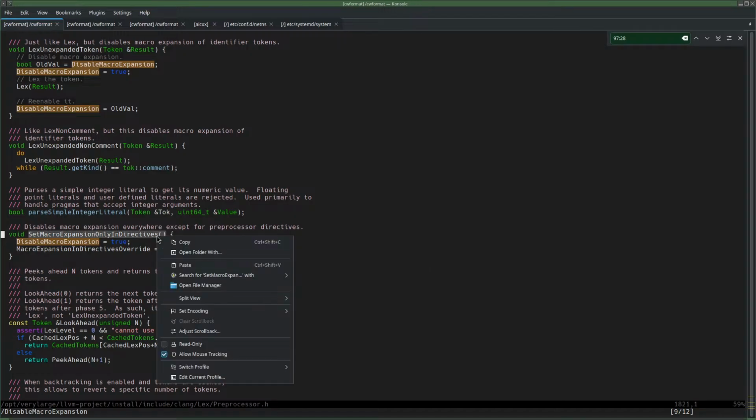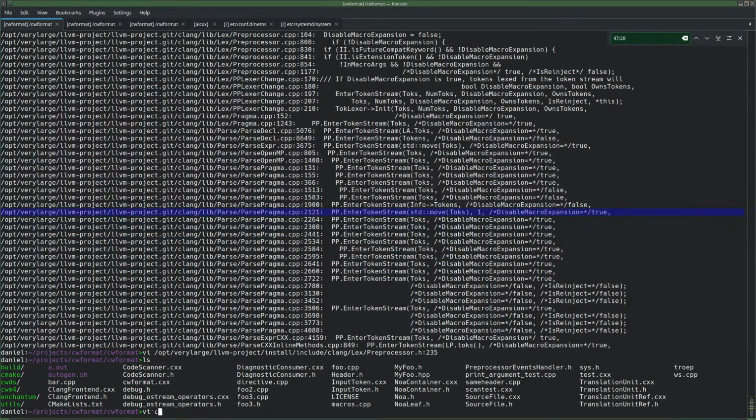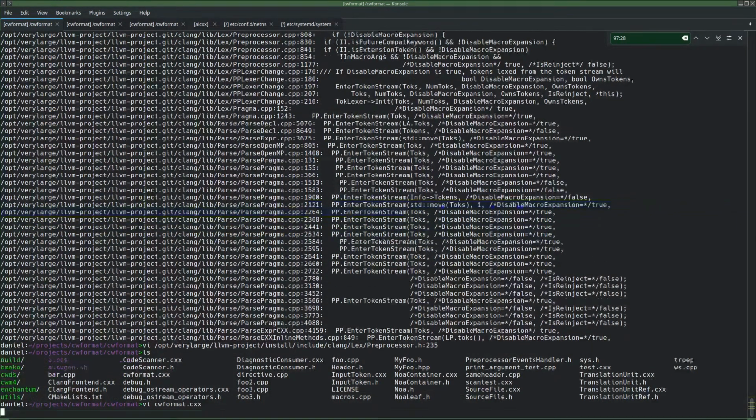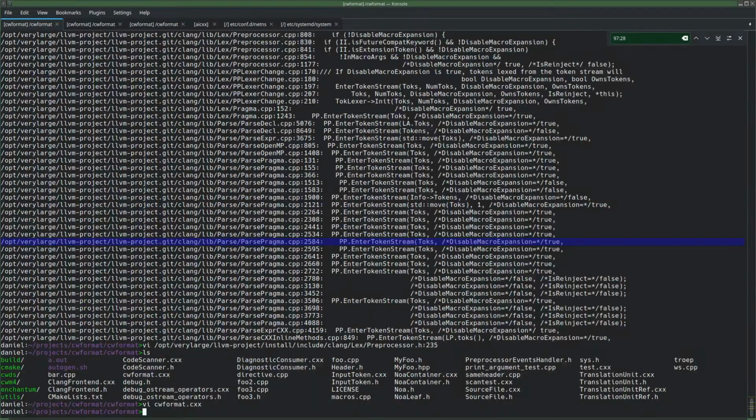Let me try doing this. If I call this on the preprocessor, then it seems to be a done deal, right? Format.cxx. Preprocessor. Where is my preprocessor? I don't have a preprocessor here.